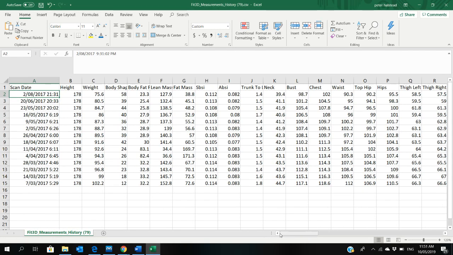Once you've downloaded into Excel, you'll get a list of all your scans. At the bottom will be the first scan, and at the top of that list will be your most recent scan. So this guy in the example had about 13 scans over a 6-month period. All the main numbers that are listed on your data platform will be in this Excel spreadsheet. For example, your weight and your body shape rating, your fat mass, etc.